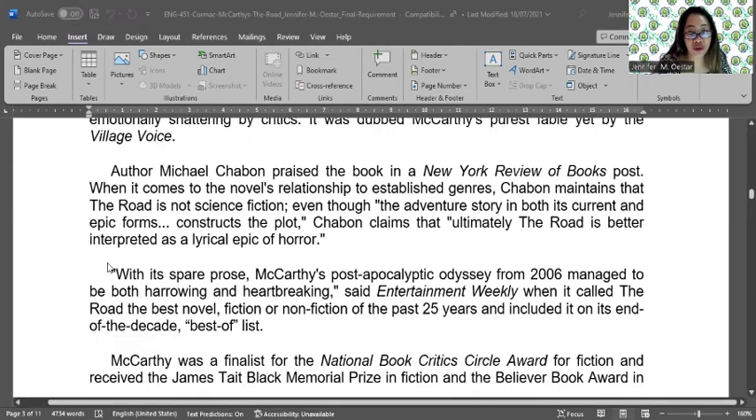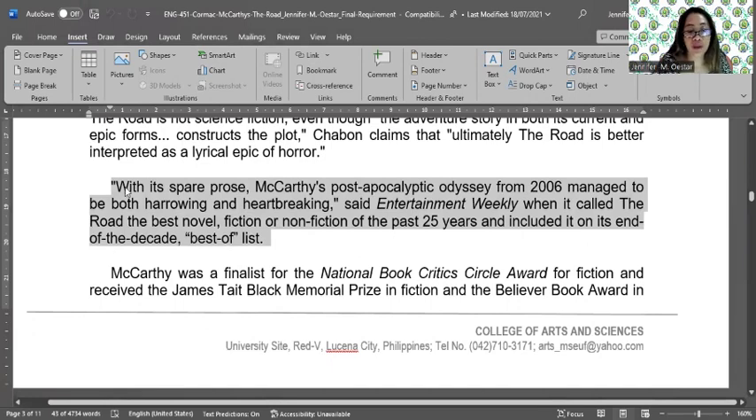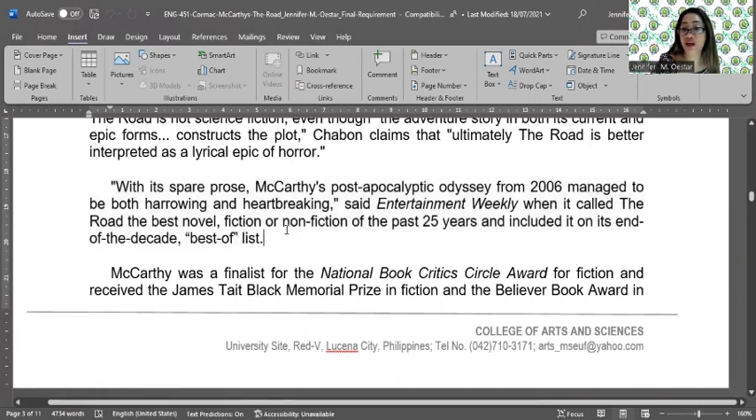Sino-sino pa? So, you can look for those. Katulad ng ginawa ko dito, I had given more with the spare prose, McCarthy's prose, post-apocalyptic, nakakabilol. Odyssey from 2006 managed to be both harrowing and heartbreaking.